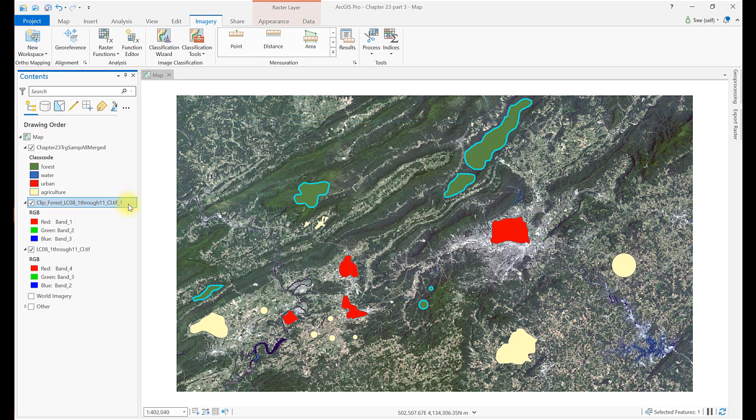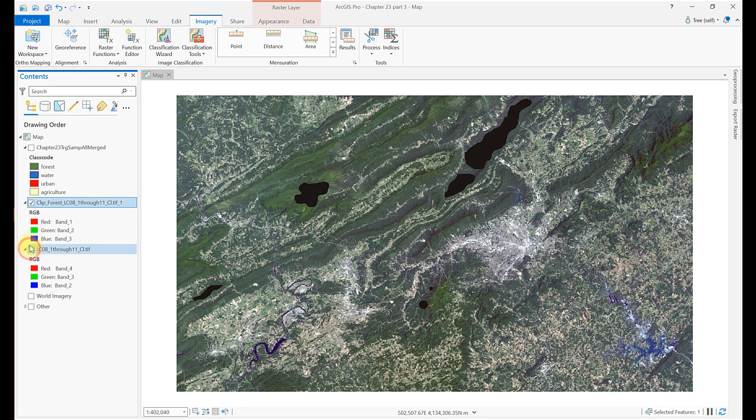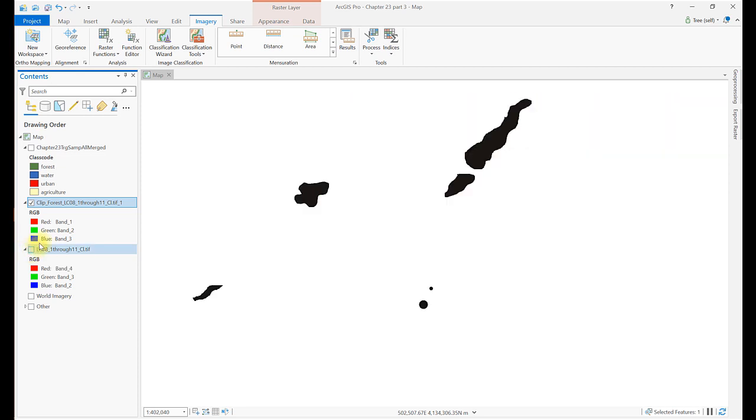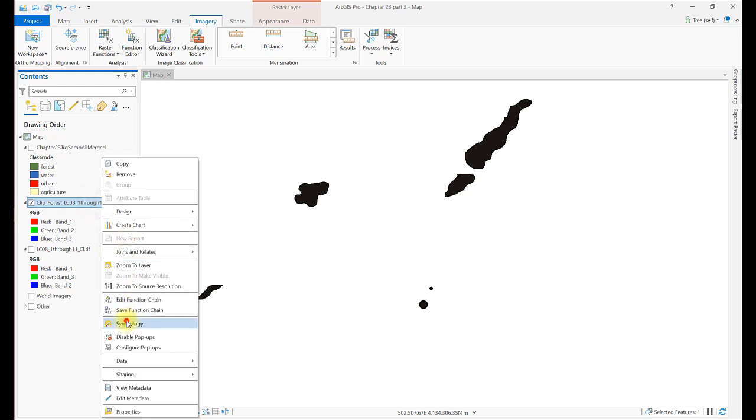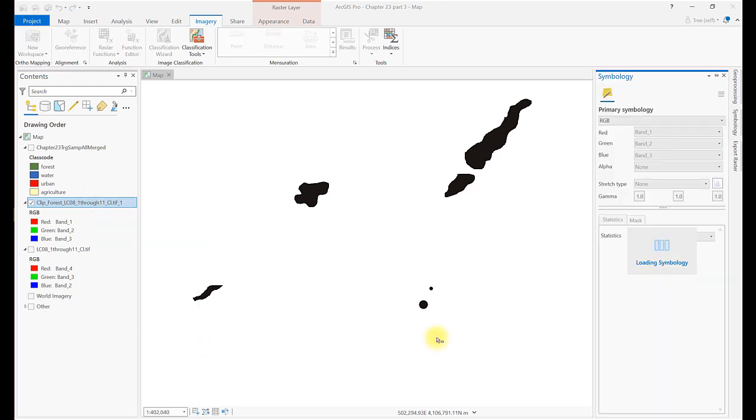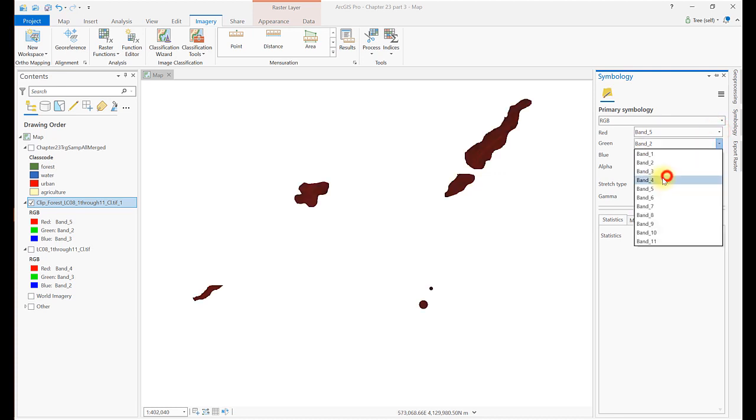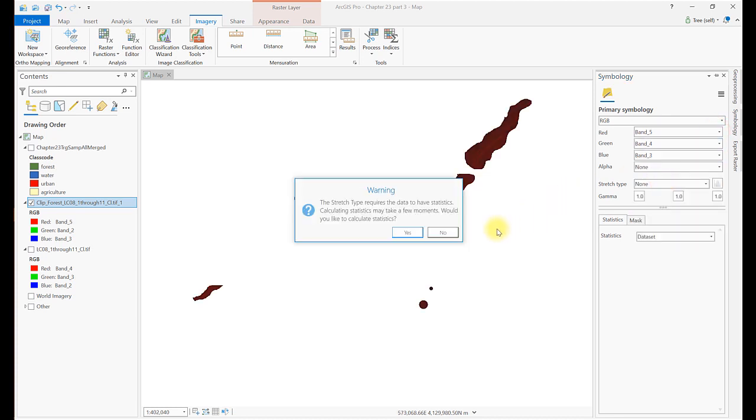Turn off all layers except for Clip Forest. The 11-band composite image has been clipped to the extent of each of the forest training sample polygons. Set the band combination for this new layer to color infrared or 543. Be sure the new layer is selected.